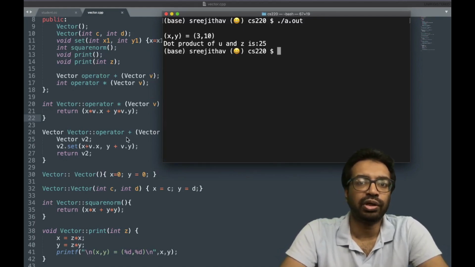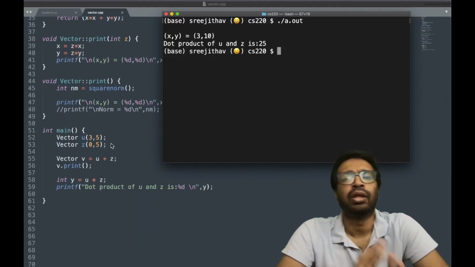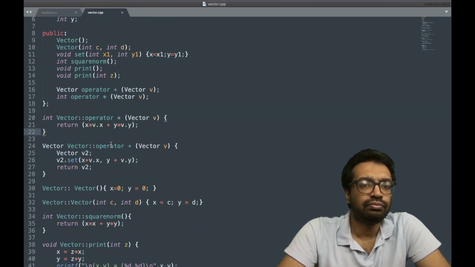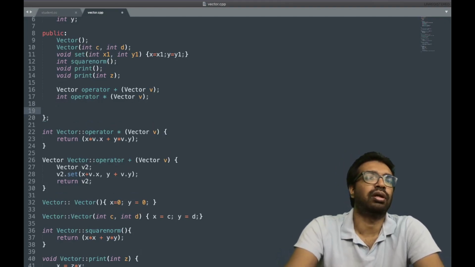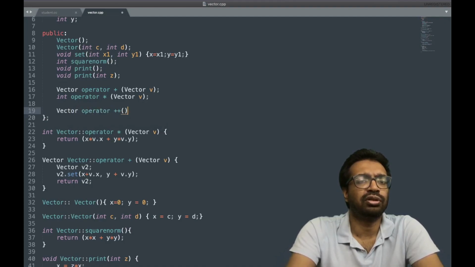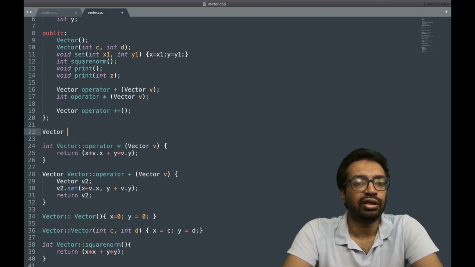The dot product of u and z is 25. This is what we said: 3 into 0 is 0, and 5 into 5 is 25. Good. We have now both addition and multiplication. I could also have plus plus. Let's say a vector operator plus plus, and it's going to return a vector.